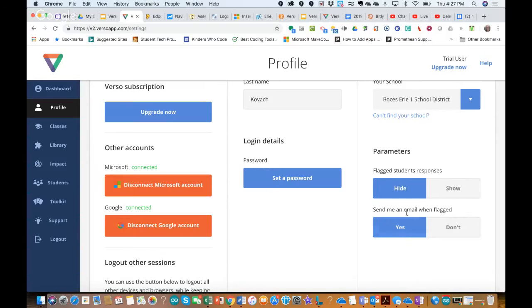And if it's something that needs to be modified at another point, you can certainly do that. And I would say yes to send me an email when flagged. So I would probably always say that, just so that when something is flagged, you get the notice about it. And then you can choose to take action based on that.